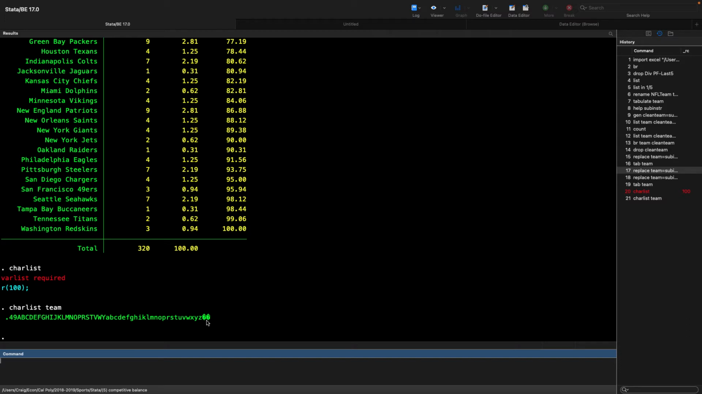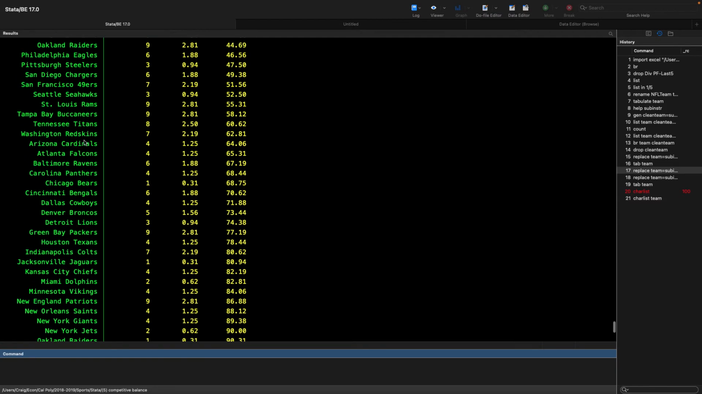You might think the .49 is a problem, but the 49ers are written here, as you can see, with numbers, so that's okay. And the dot is actually a period for St. Louis, I believe. Let's see. Yeah, St.